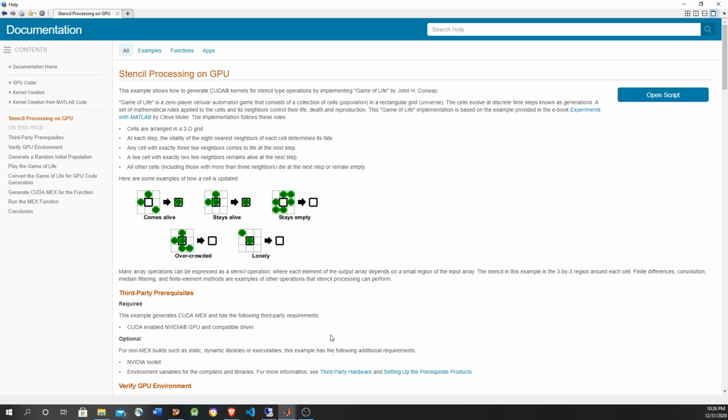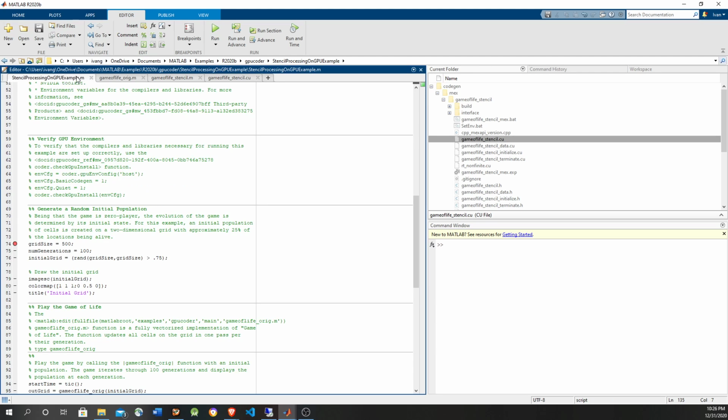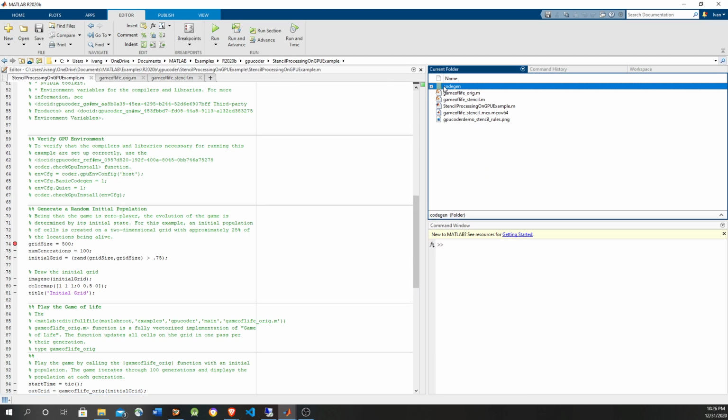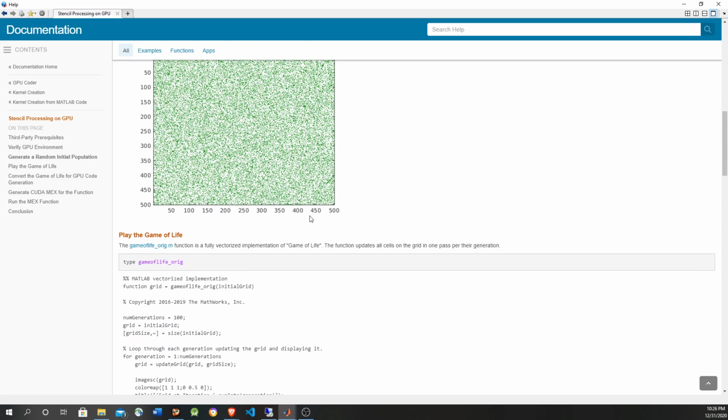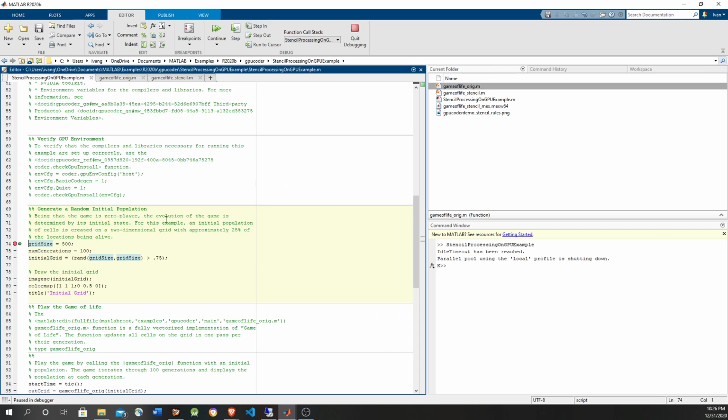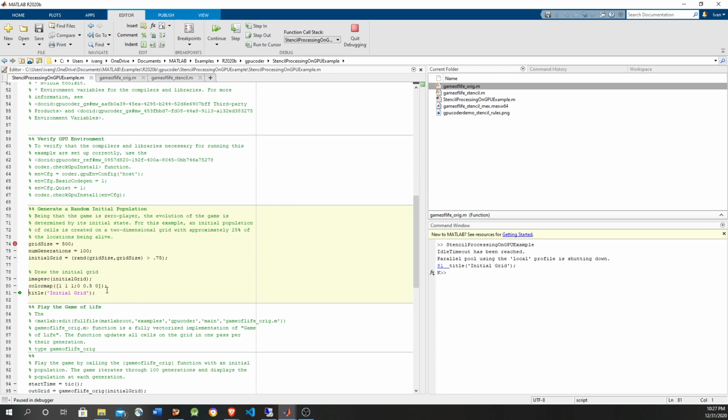I have the example open already, so I'm going to go there. I'm going to delete this codegen folder, and then run the example. The grid is going to be 500 by 500, and we're going to use 100 iterations. We create a random matrix, 500 by 500, with 75% probability of a cell not being alive. So we have a Boolean matrix, where 0 means that the cell is not alive and 1 means that it is alive.